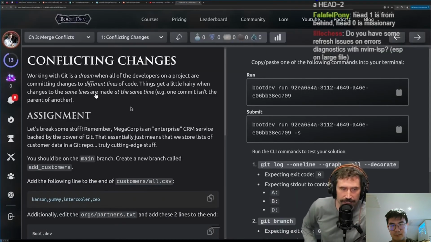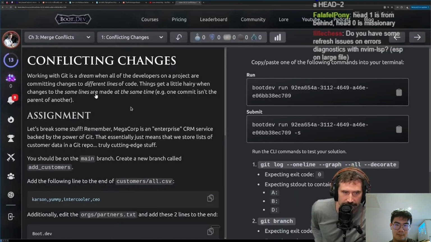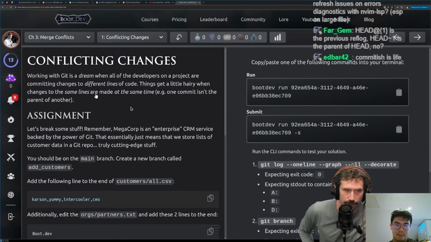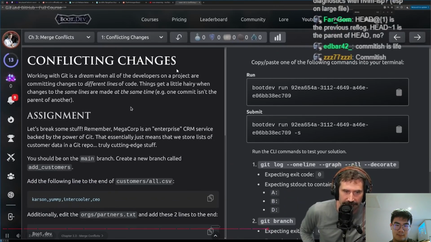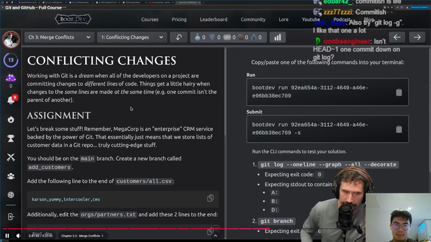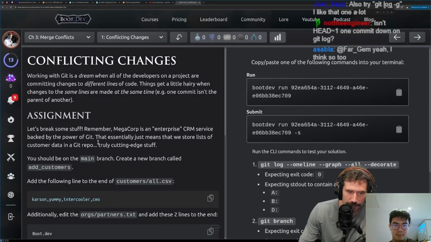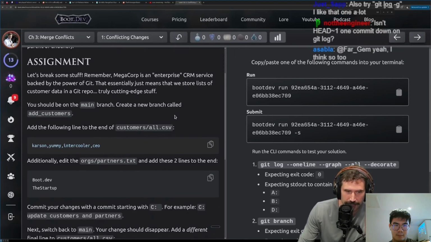All right, working with Git is a dream when all of the developers on the project are committing changes to different lines of code. Things get a little hairy when changes to the same lines are made at the same time. One commit isn't the parent of another. Let's break some stuff. Remember, Megacorp is an enterprise CRM service backed by the power of Git. Essentially, it means that we store lists of customers' data in a Git repo. Truly cutting edge stuff. You should be on the main branch.